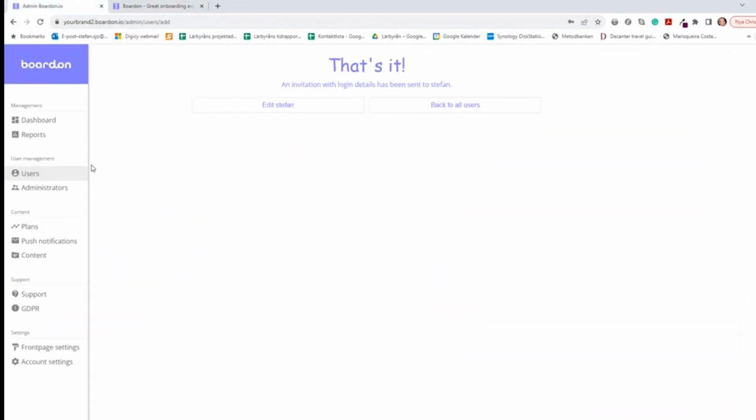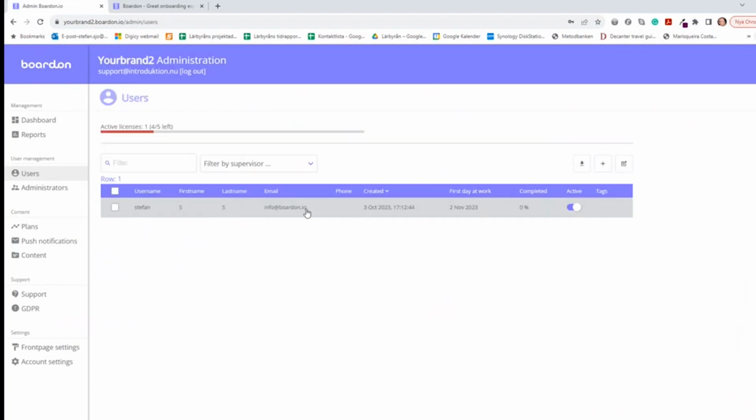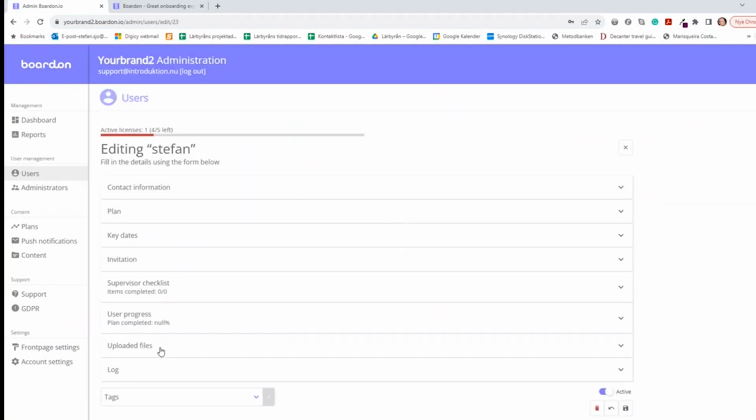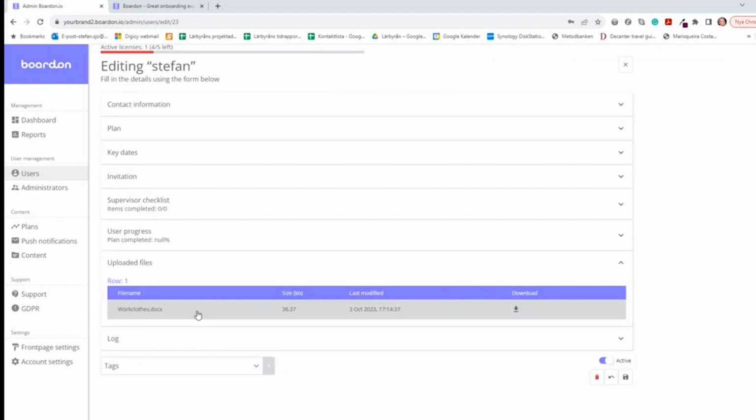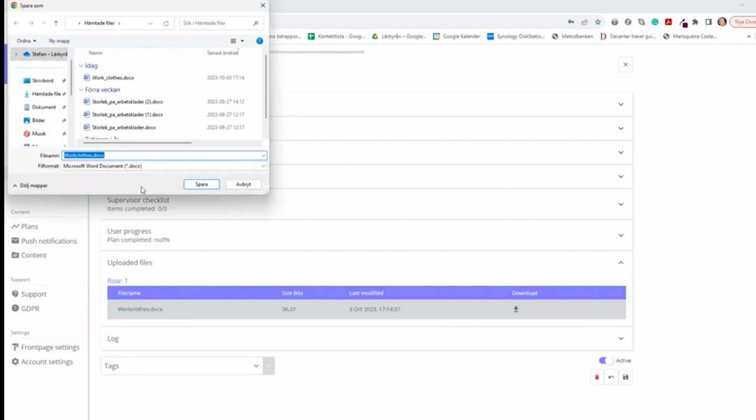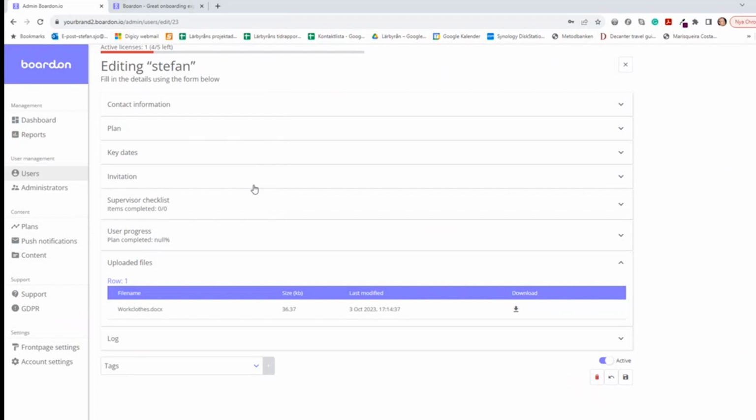And if I go to the user's profile, there's now a new feature here. I can see the uploaded files. I can check when it was uploaded, the last one, and I can download it and check what they have done for, what the workloads has been ordered. And of course, this can be any type of content and thing in this application.